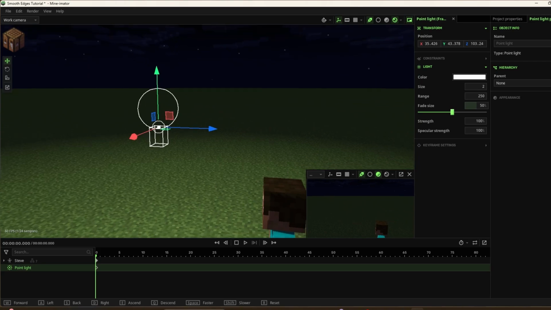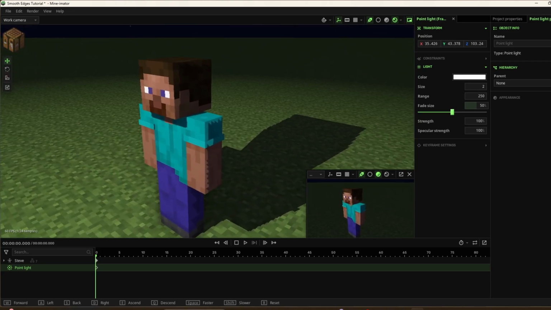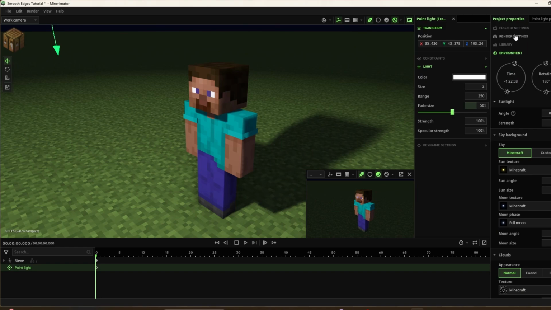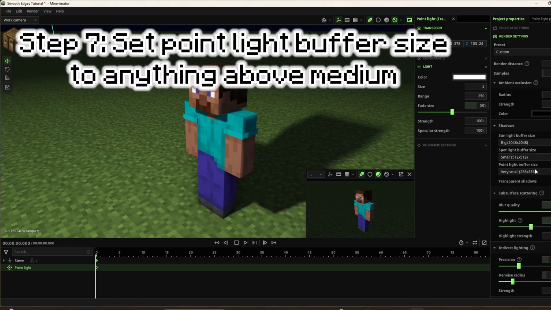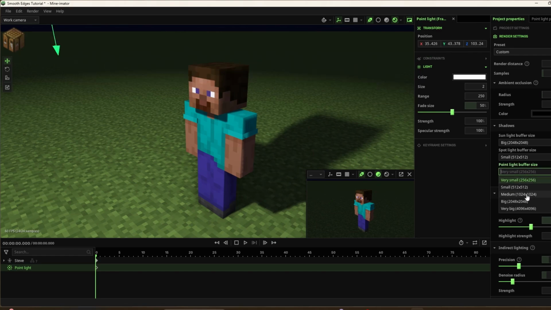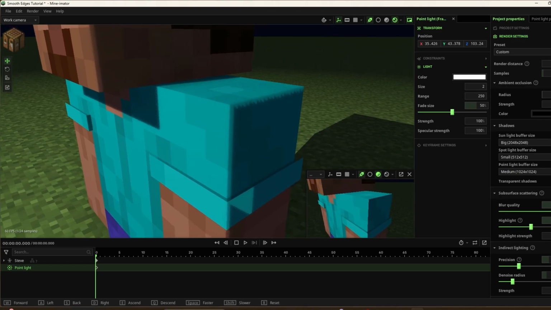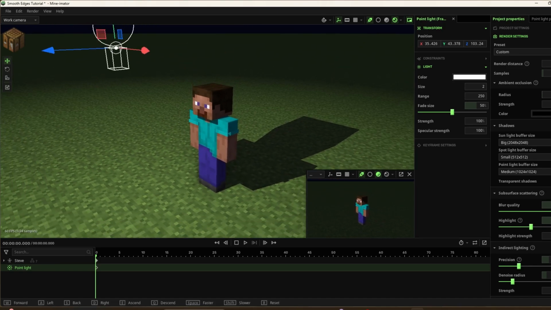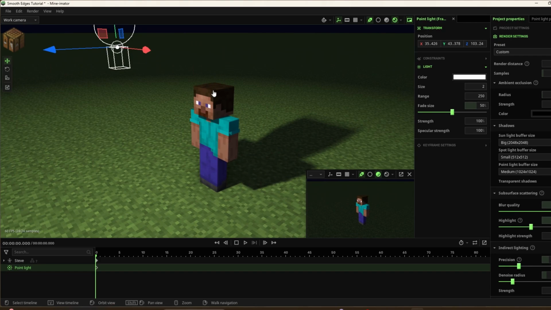So you always want to have a spotlight in your new scene or whatever, and you might be like, ew, what's with these lines that I can partially see. A way you can fix that, go back to render settings and then go to shadows, and then set the point light buffer size to anything above, or set it to medium. We don't have those ugly things. But now, as you can see, smooth edges. And yes, Steve no longer has the sharp, rough edges.